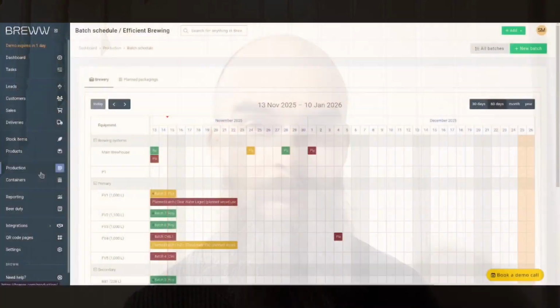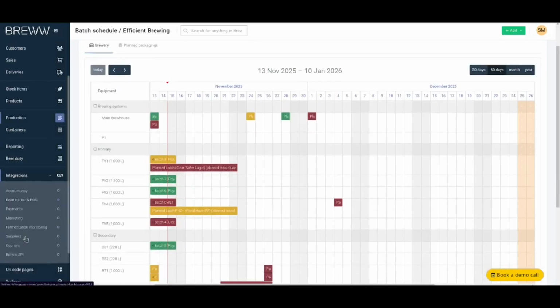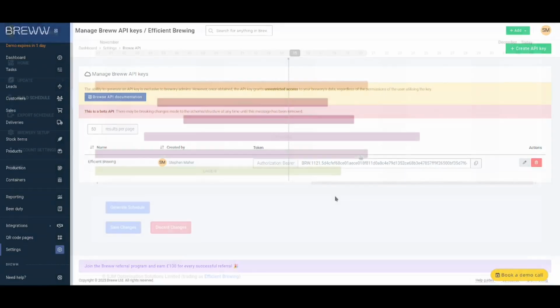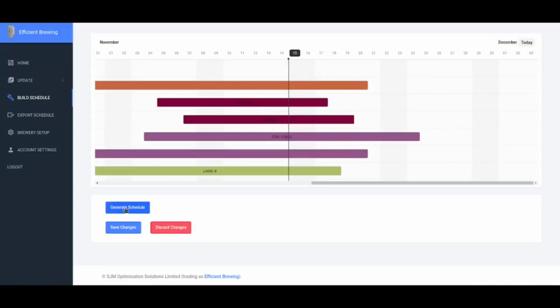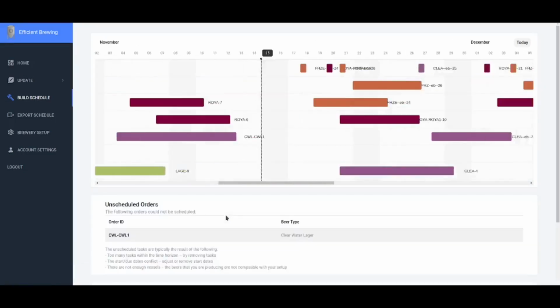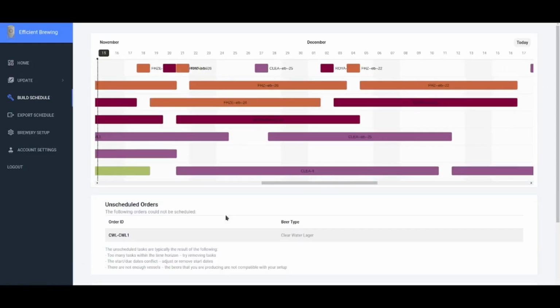So all you need now is an API key from Brew. Put that into Efficient Brewing. You can easily sync all your batches and your equipment and be able to get started straight away using Efficient Brewing. I estimate that from nothing in Efficient Brewing to running with a schedule, you'd be done in about 30 minutes with an integration with Brew.